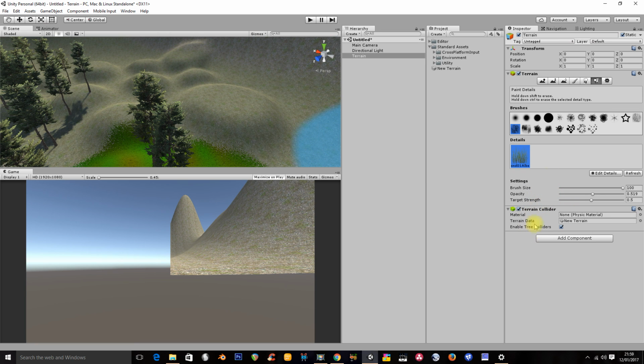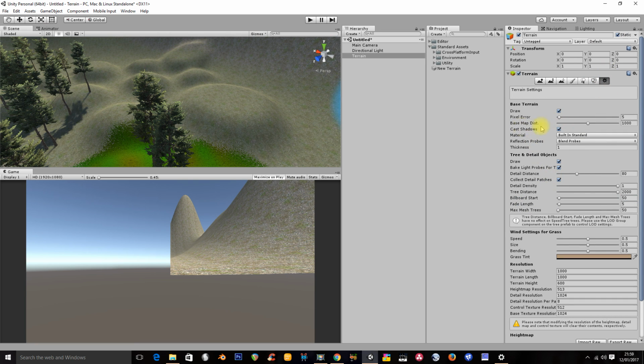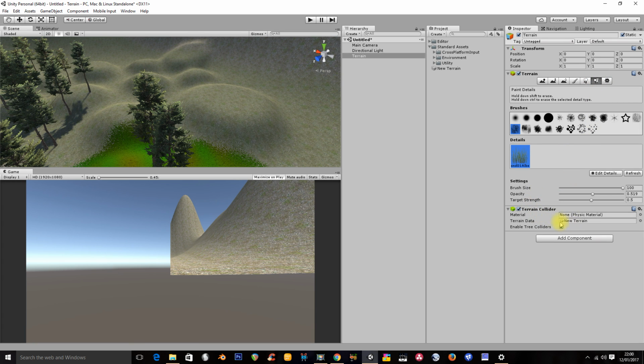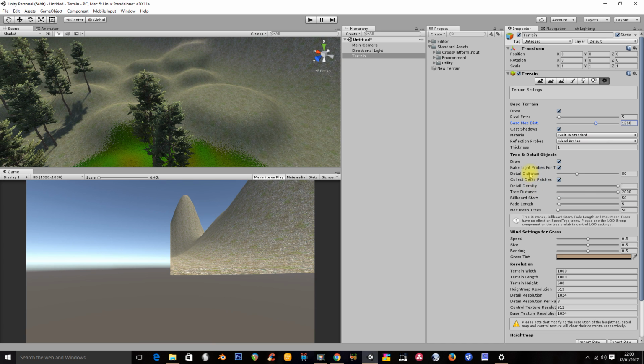So the distance at which the grass becomes visible is set here. So let me go find that one. So this is tree in detail. So wind shading for grass, speed, blending. Where am I? That's my base map distance. Is it actually in with grass? No, so it must be in here. So detail distance, maybe. Yeah, there we go.